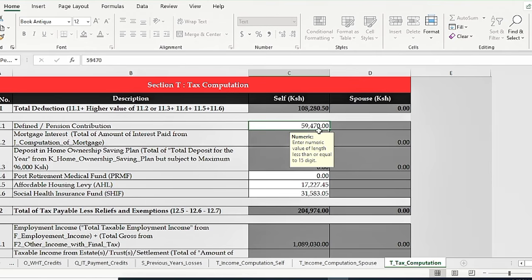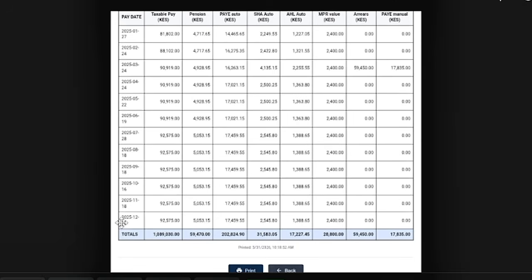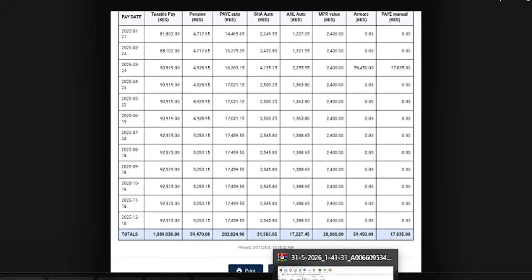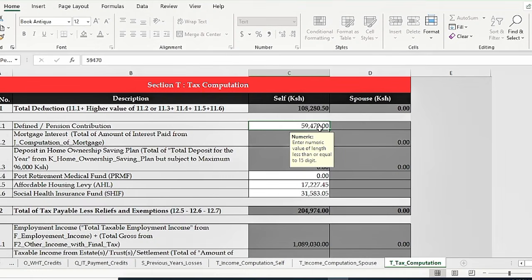Now pension, you insert it here. Pension 59,470. So you can see here the pension computation accrued. It is here, 59,470. So I'm going to insert this value, 59,470. Then confirm affordable housing levy. This one is as per my P9 form.